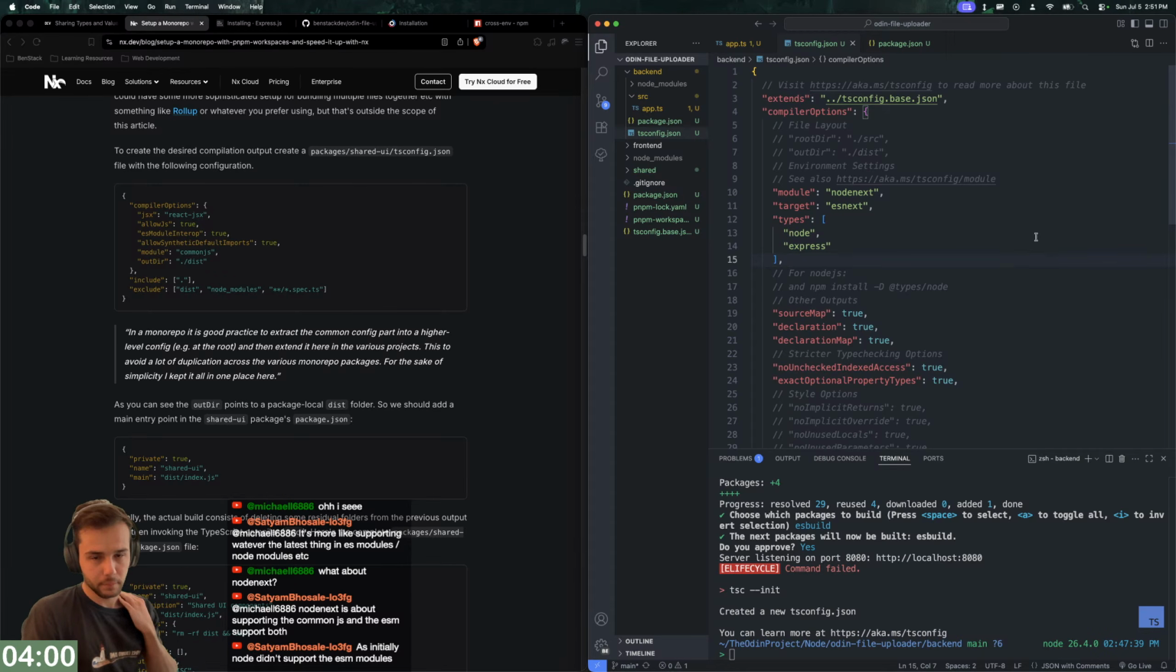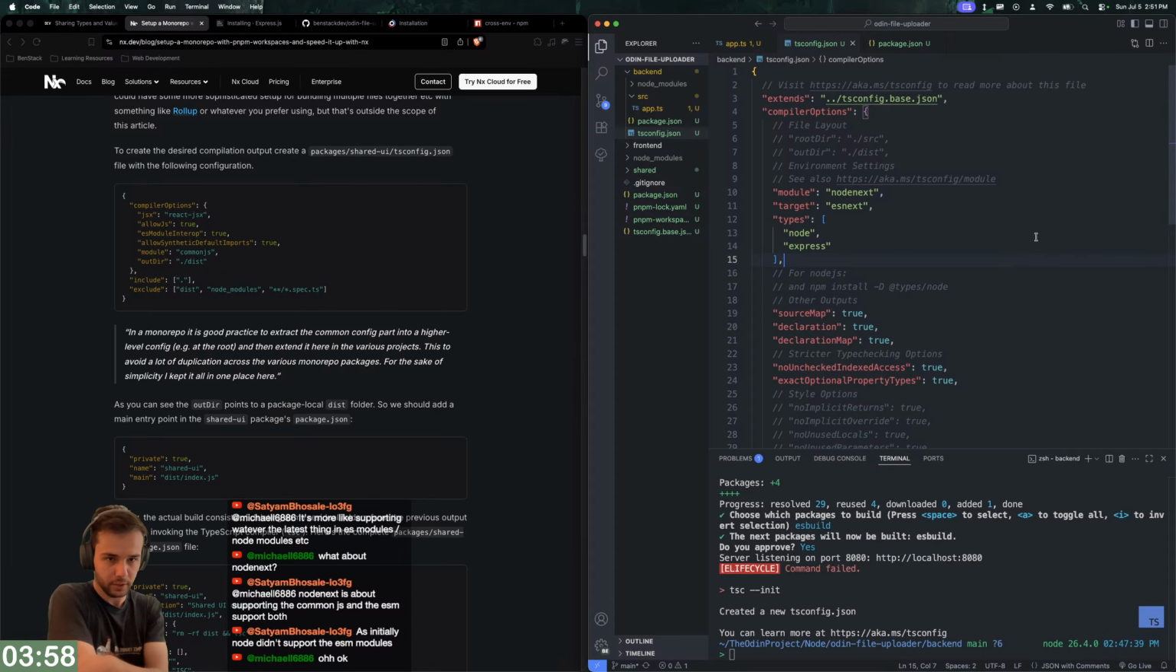Yeah, that's true. Initially, Node didn't support ESM modules. But that's true.